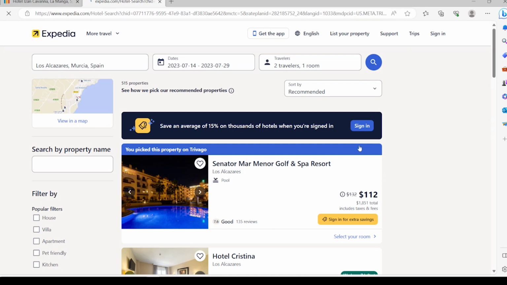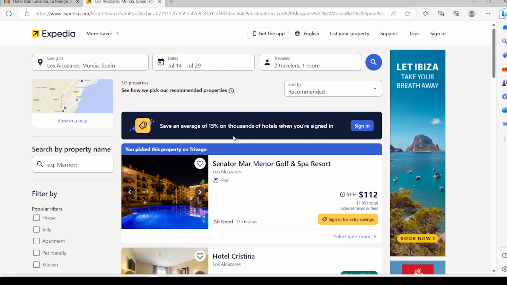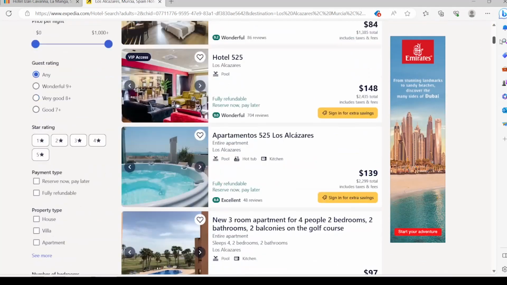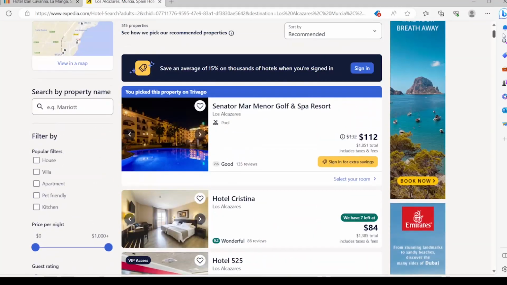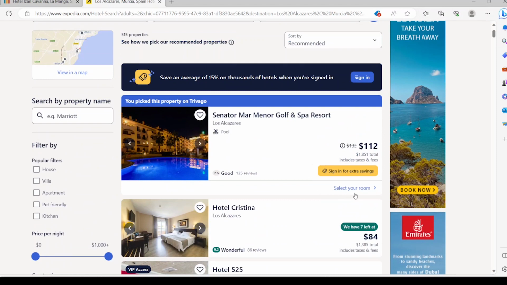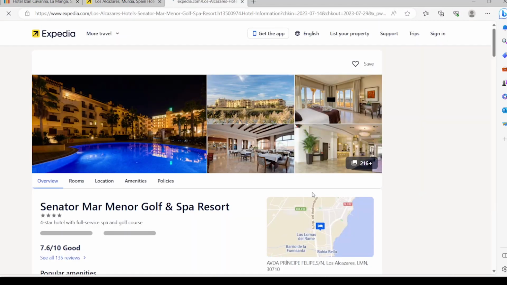For instance, this hotel is listed in Expedia, so you will land on its home page. The first result is the accommodation you selected from Trivago. Here, you can see a summary of the hotel's services, reviews, and total prices. Scroll down to browse the following results available in Expedia. Click Select Your Room to get all the hotel's details, pictures, and choose your room.